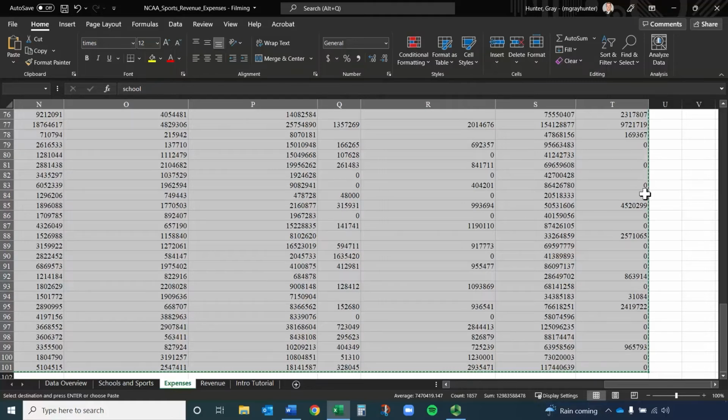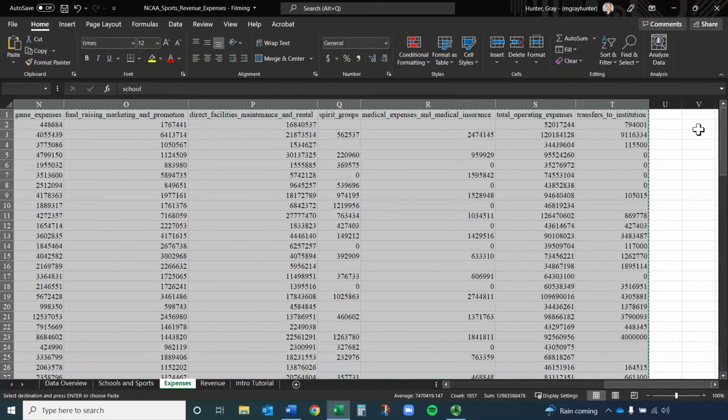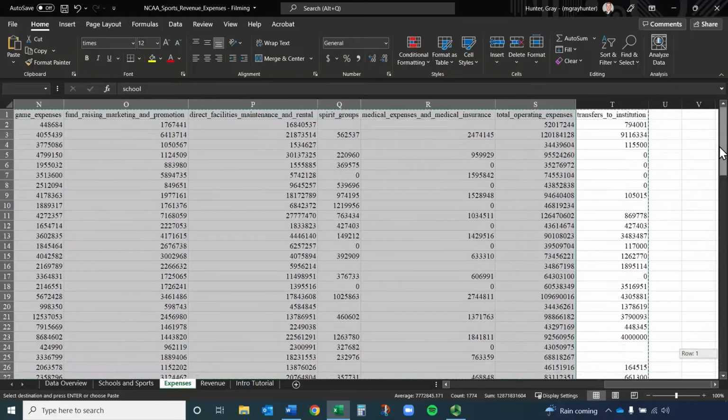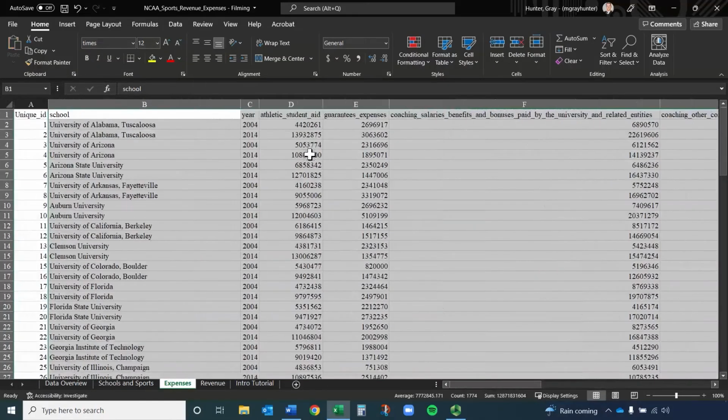Let's say I didn't want the last column. Let's say for some reason my boss didn't want the transfers and total operating expenses. Well, I could hold Shift instead of Control. Shift goes one by one. Control goes as far as you can go to the bounds or a blank. So I'm just going to hold Shift and then the left arrow key, left arrow key, left arrow key. So it's just one column at a time. You can do all sorts of combos of this.